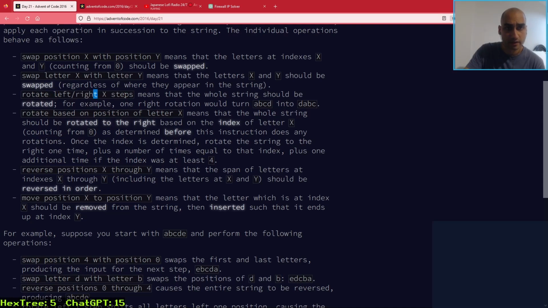All right, rotate left, right means the whole string should be rotated. That's easy to do in Python. Rotate based on position of letter X. Index of letter X. Okay, reverse positions X through Y means that the span of letters at indices X through Y should be reversed in order. Fine.